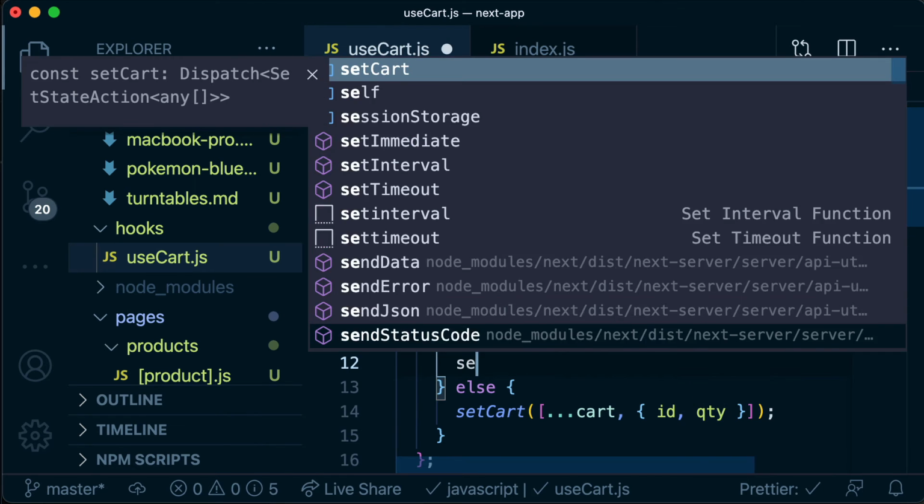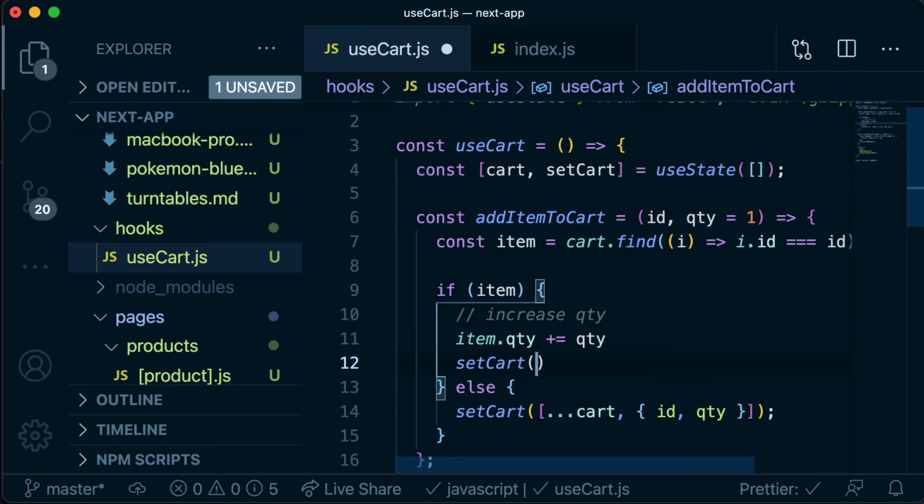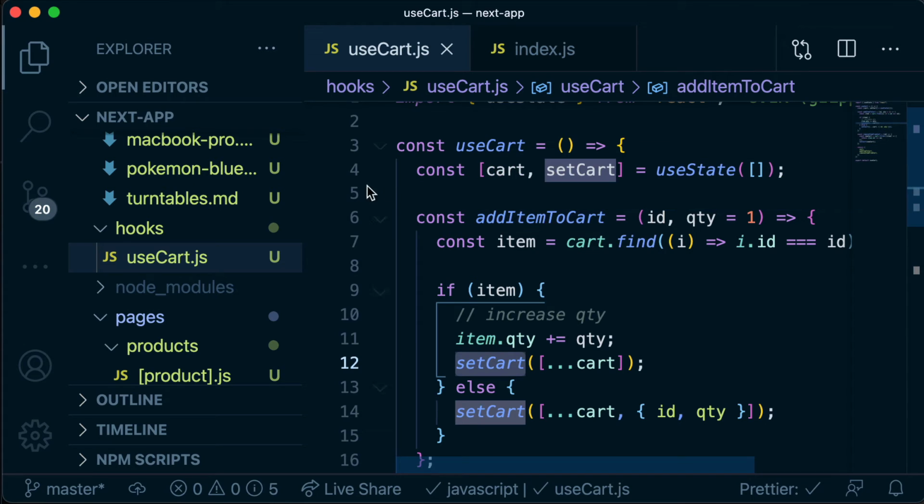And then to trigger that something has actually changed in the cart, we call setCart, and we pass it a new array, but we're just going to spread in the values of the cart currently. So this will just trigger off a re-render and tell anything that's subscribed to this cart that something has changed.